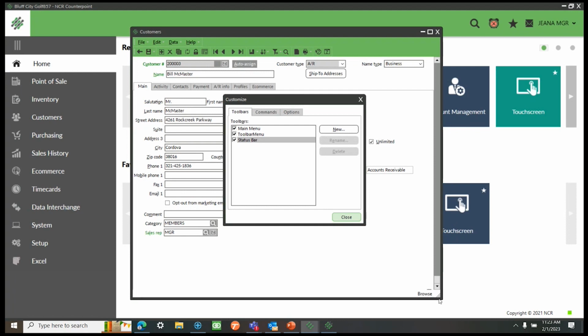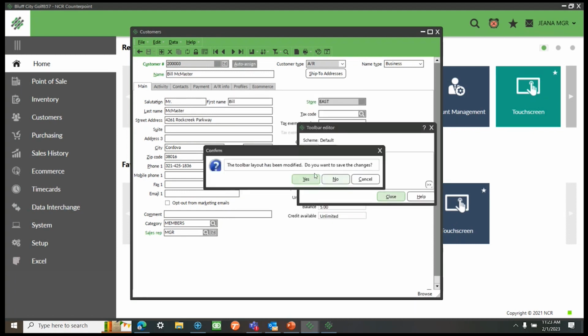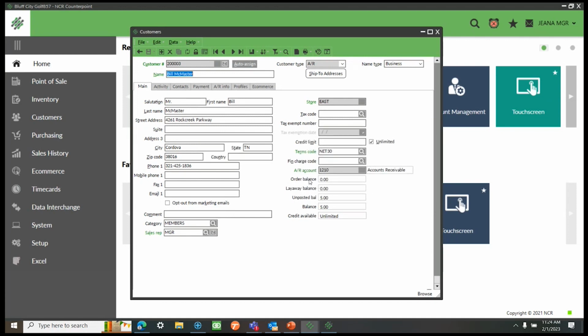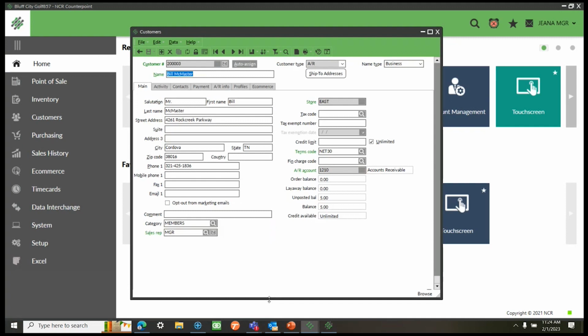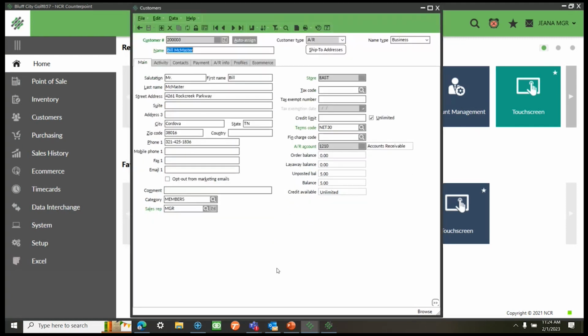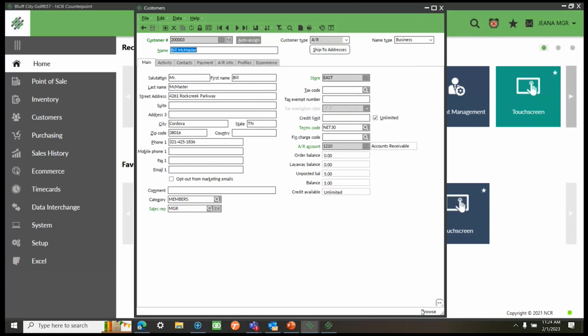It's kind of hard to see. So I'm just going to close out of here, and I'm going to close and save. I'm going to enlarge this window. This is the status bar. And see, it's all blank. There's nothing on it except this browse button.